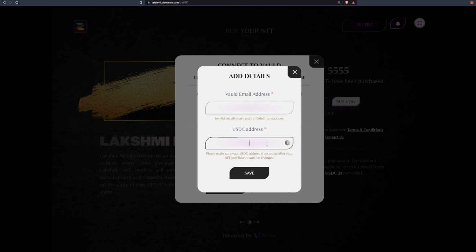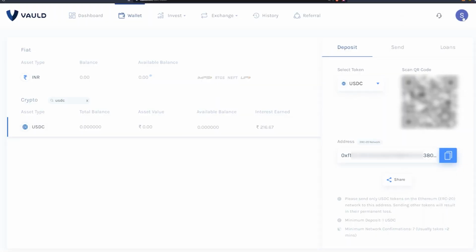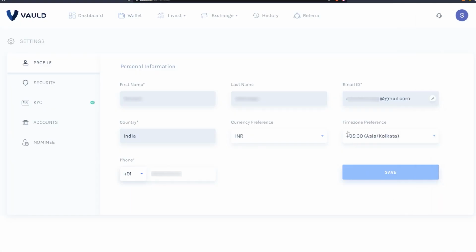And then also moving on to how do I find my Vauld email address. That's also the email address that you use to create your Vauld account. So where is your Vauld email ID? Very simple. You go to your profile and you go to settings. In settings, you get an email ID. It's right here. This is the email ID you created your Vauld account with.